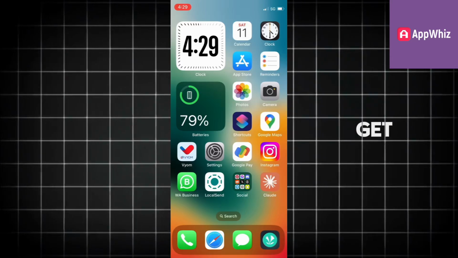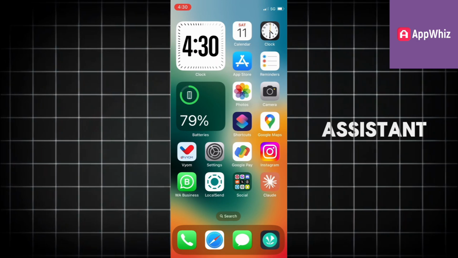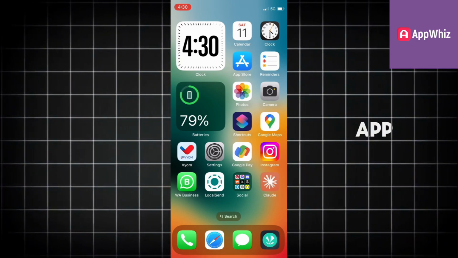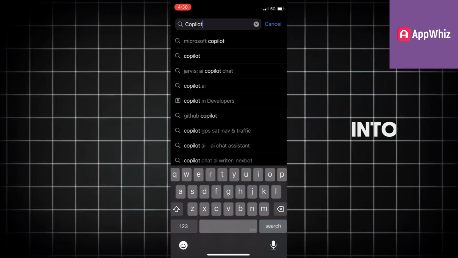I'll be showing you how to get Microsoft Copilot on your iPhone so you can use the AI assistant directly on your device. To get started, simply open the Apple App Store on your iPhone and tap on the search icon. Then type Copilot into the search bar.